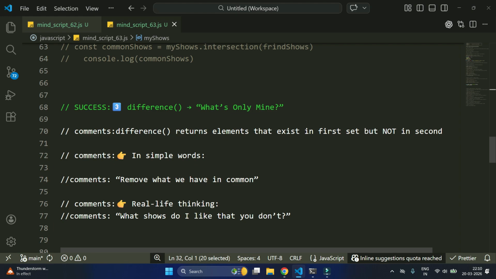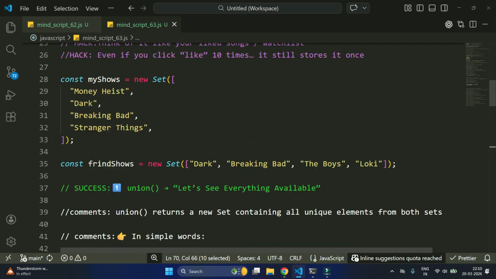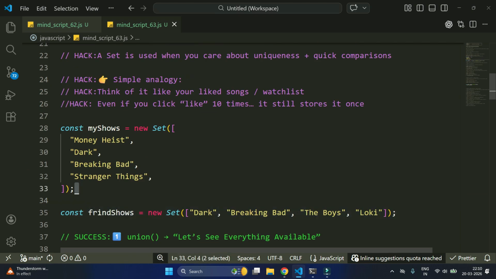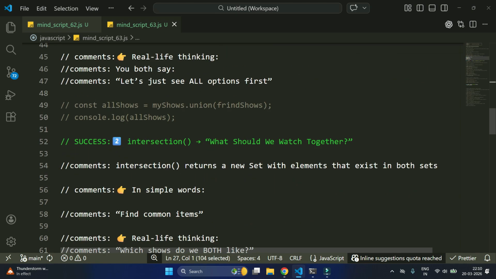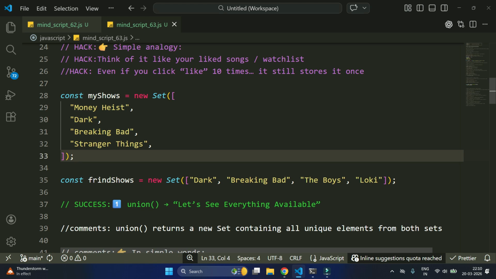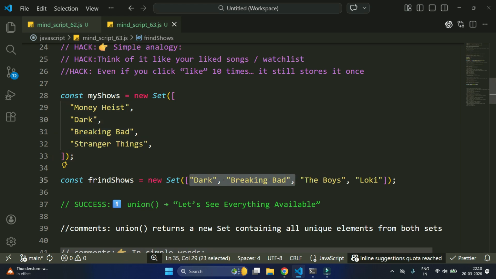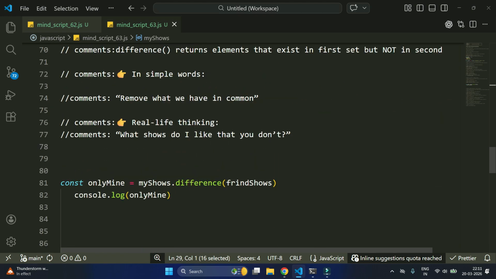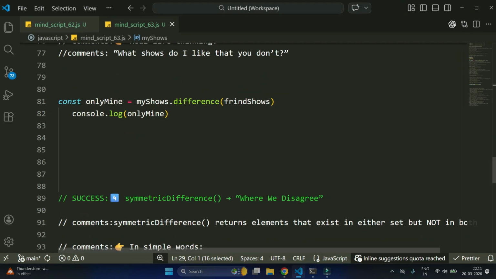It returns the elements that exist in the first set. First set, you see, first set only, in this one, not here. We have to work only on this first set. Got it? So in the first set, what do we have that is different? These two things are common, and the rest, like Stranger Things and Money Heist, are different. So that's why you got this in the output.